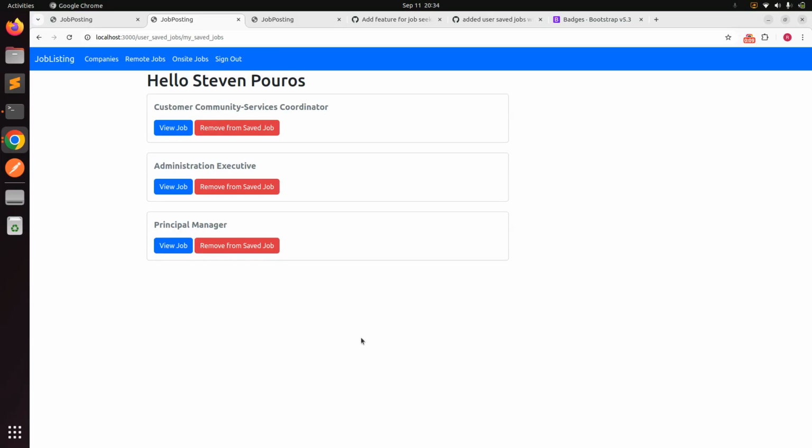So in the last lecture, we created a dashboard where we were displaying all the saved jobs in the user's list, and then we implemented the functionality where the user can remove a saved job from his list. Now we will display the removed jobs from his saved list here, and then we will allow the user, if he wishes, to save this job again.